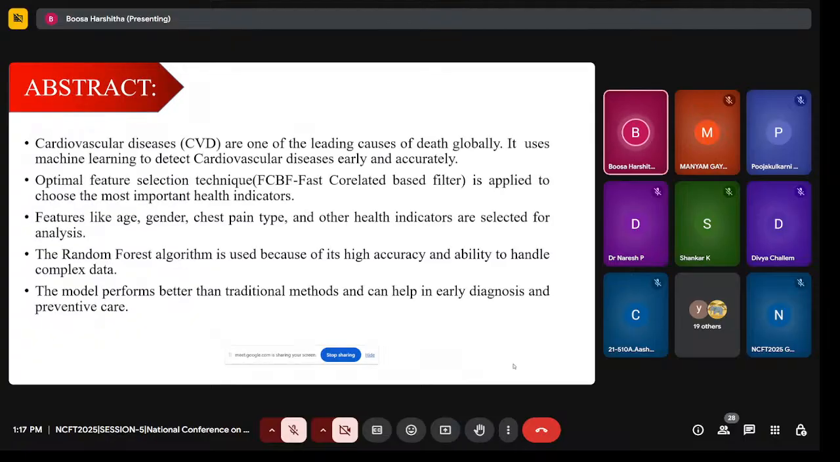Here comes the abstract. Cardiovascular diseases are one of the major causes of death worldwide nowadays. Our project uses machine learning to predict cardiovascular disease more accurately. Here we used an optimal feature selection technique called FCBF, that is, Fast Correlation-Based Filter. It is used to pick the most important relevant features, like health indicators. Then we applied the random forest algorithm, which has high accuracy and handles complex data well.